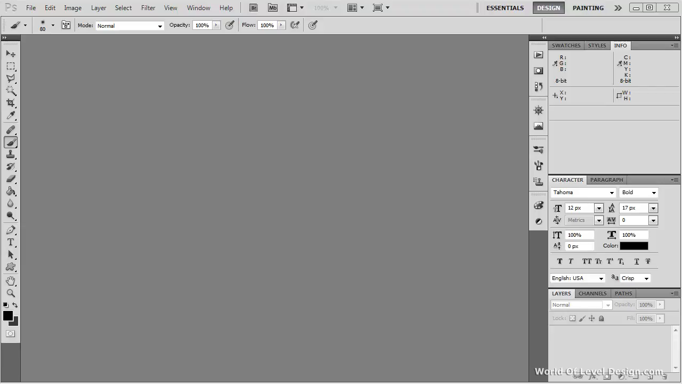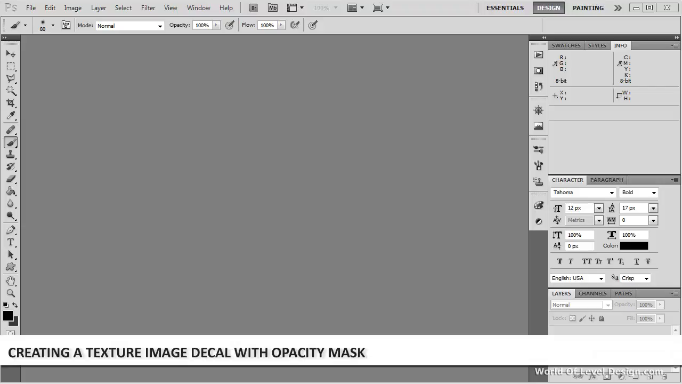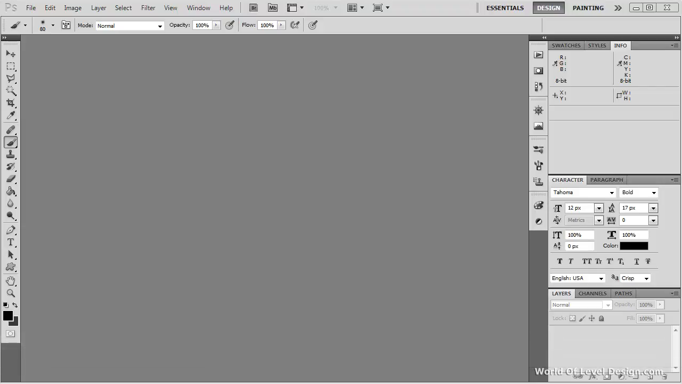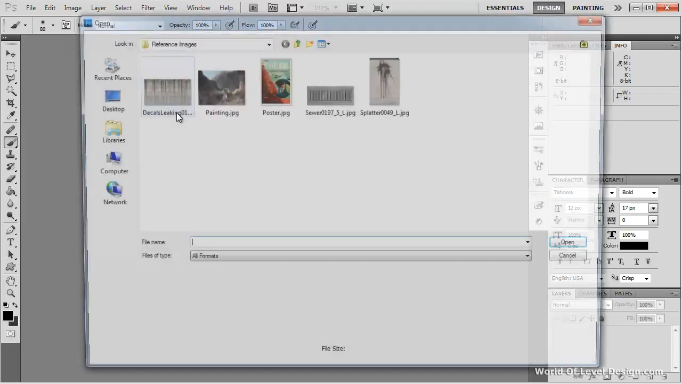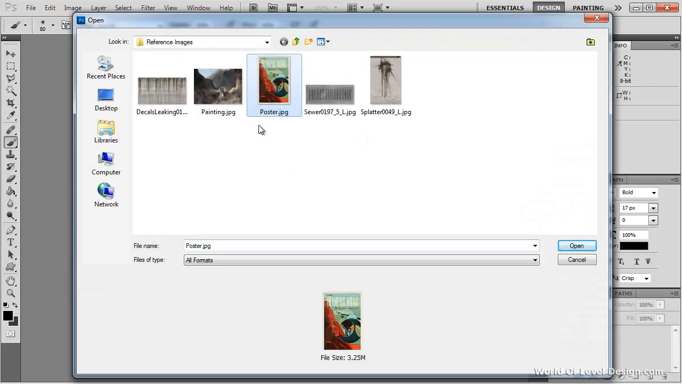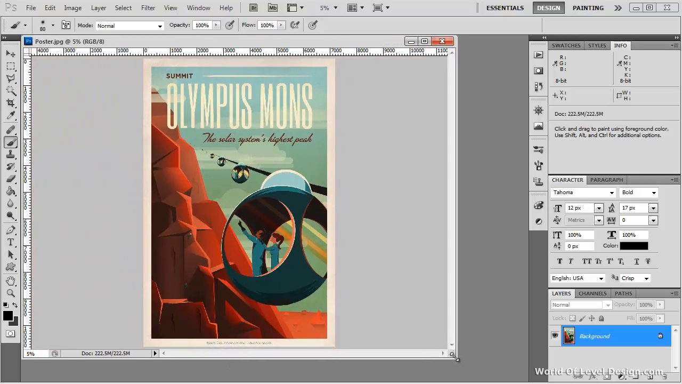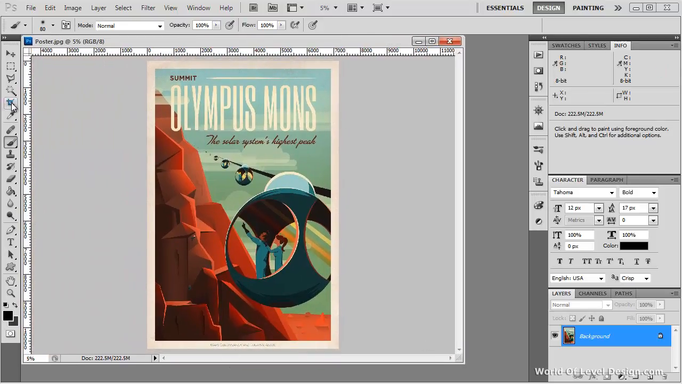In this video, you're going to learn how to create an image texture decal with an opacity mask. An opacity mask will control which parts of your texture are transparent or see-through and which parts of the texture are opaque or solid. So let's go ahead and open up an image that we're going to use as a masked decal. I'm going to use this poster and let's go ahead and resize this 512 by 512.